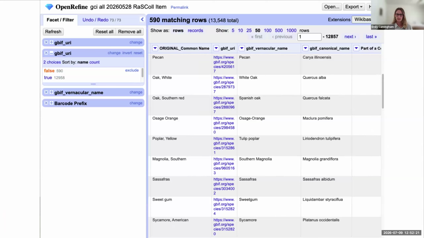And this same idea applied to the wood samples specifically. This is where the GBIF URIs come in. And here we can see we've also brought in the vernacular name and the canonical name. That way we can have a better idea of what exactly we're talking about.